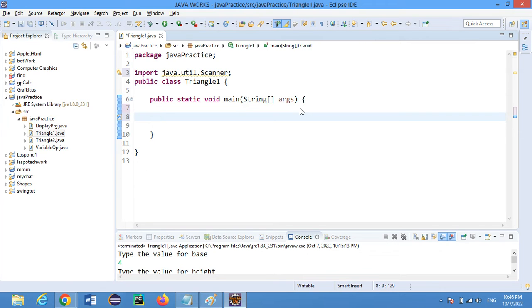And how do you instantiate the scanner class? You start with scanner. Your scanner must start with capital letter, followed by your scanner object name. That is a user-defined name of your choice, followed by assignment operator, the new keyword, followed by scanner, open a bracket and close the bracket. Within the open bracket and close bracket, you are going to pass another class called system.in.